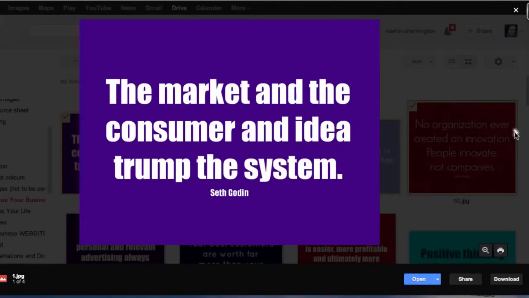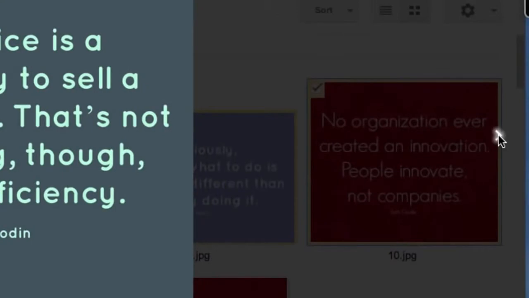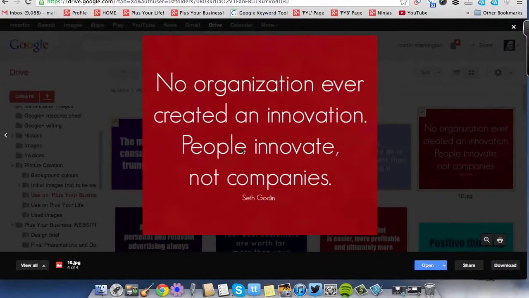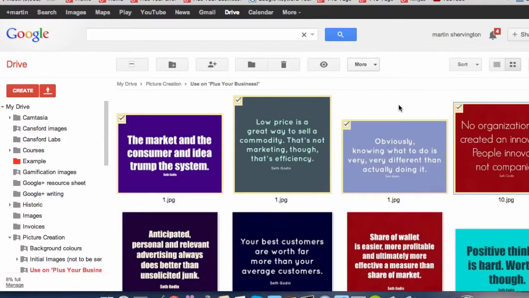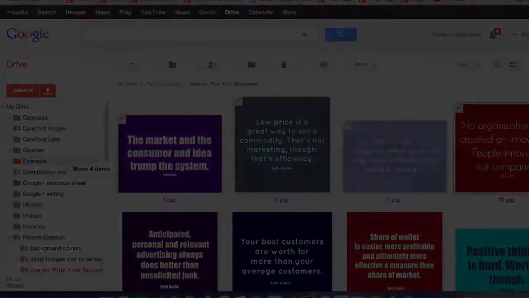You can then navigate using the arrow to the right to move right and the arrow to the left to move backward. Once you choose a selection of files, you can click and drag them across into a folder.